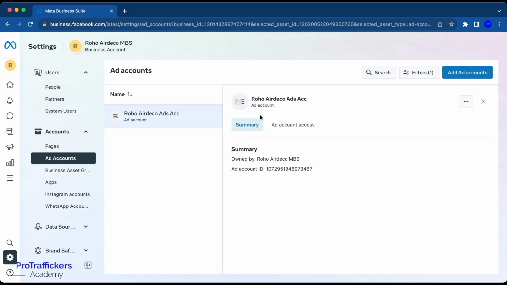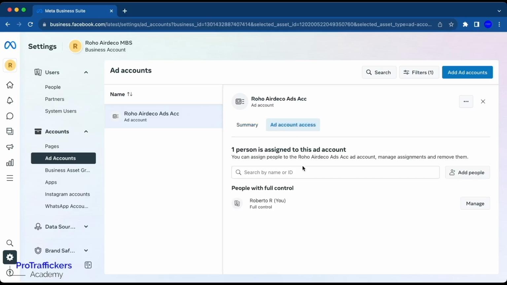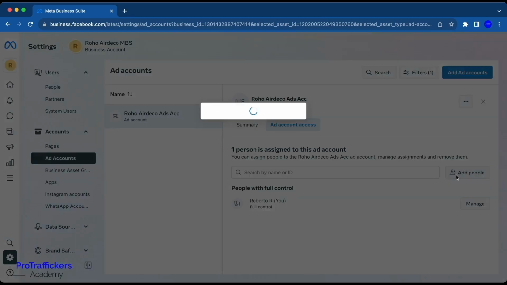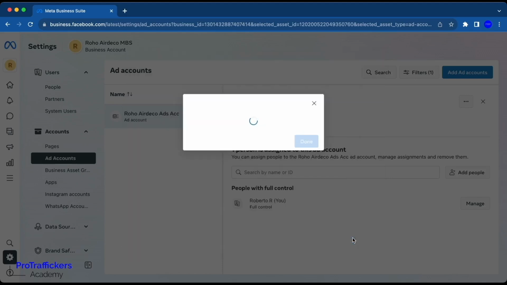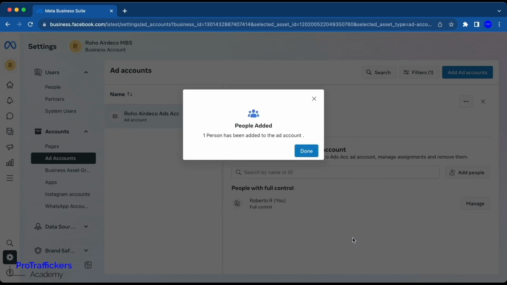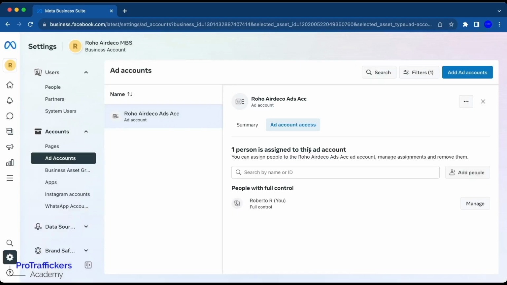So first, here we have our Rojo Erdec account. And like always, we're going to start by giving access to the right people. So add people here, and then we will click on the person that we want to give access, and then either partial access or full control. I always advise you to give full control, so you don't have to end up slowly giving control all the way until full. And click on grant and done. This is important for when you're having a person running your ads.